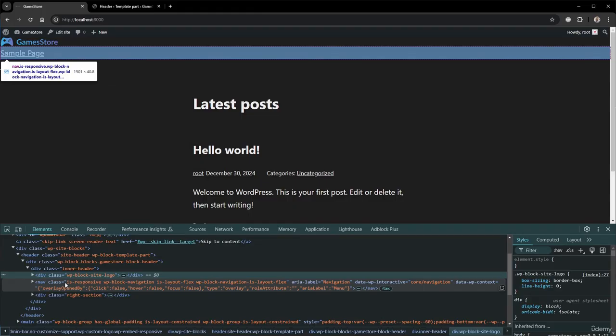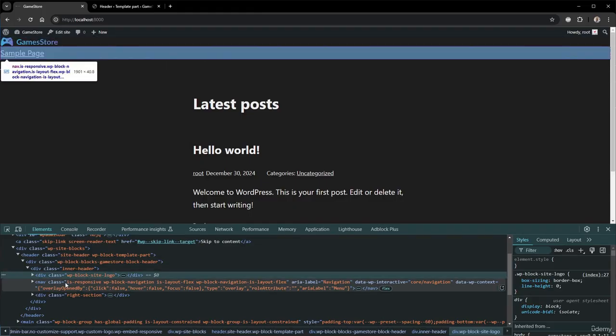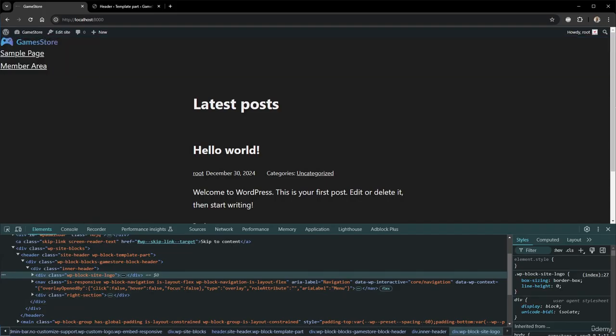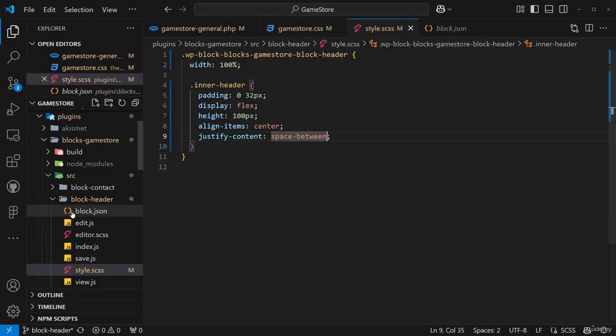Please note, the structure of our header is as follows. In the inner header, we have a site logo, navigation, and a right section. According to the design, the logo and navigation should go to the left, and the right section logically goes to the right. It would be easier for us if there was a common container here, that is, one div. We can fix this in the code itself, add this div, or we can come up with some kind of hack in CSS and position them using CSS, specifically in the style that is set in the layout.